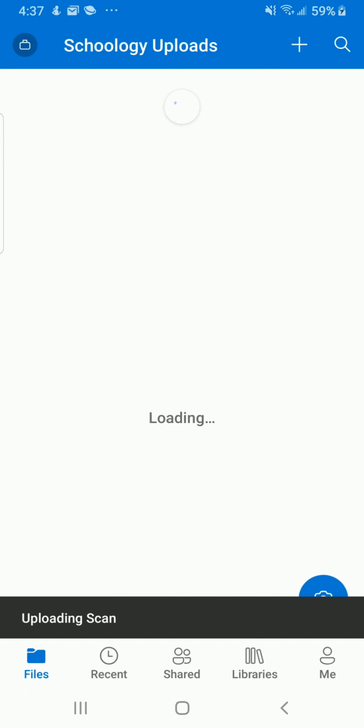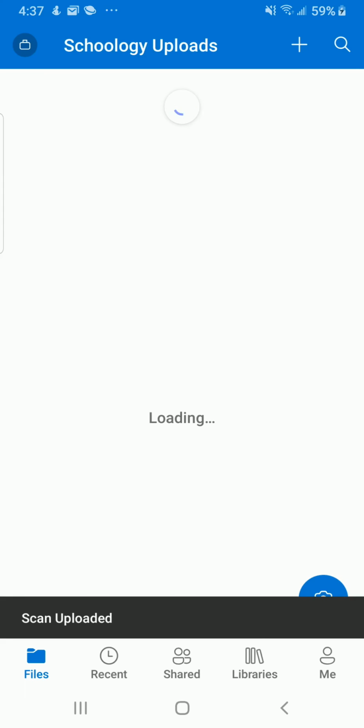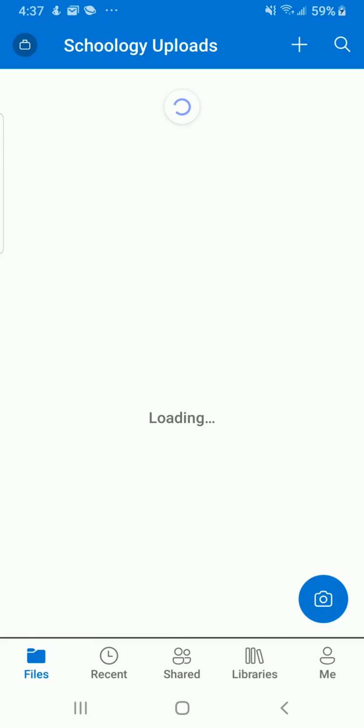It says it's empty first. It's uploading your scan. It still has to get it up into the cloud because remember, all of the stuff in OneDrive for the app is going to stay in the cloud. So we're actually uploading this PDF from your phone to the cloud, and that's where it'll stay.